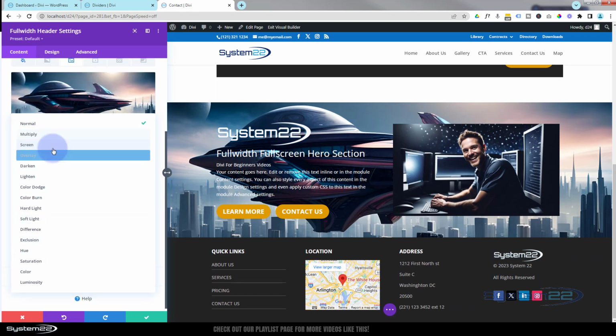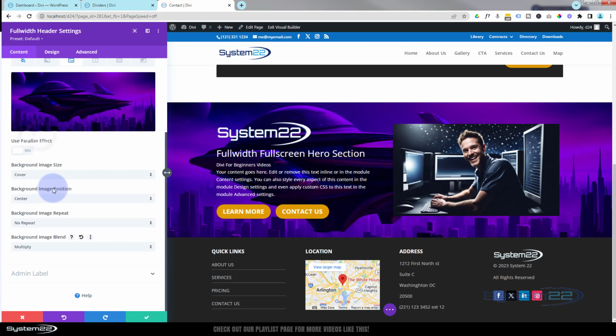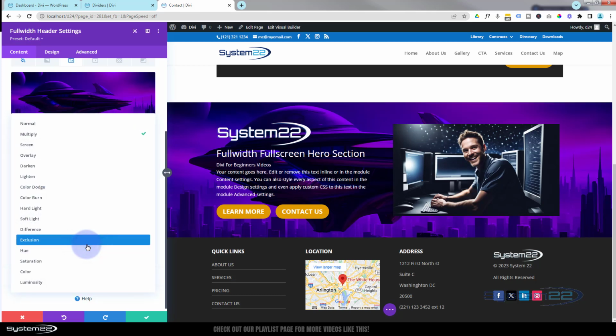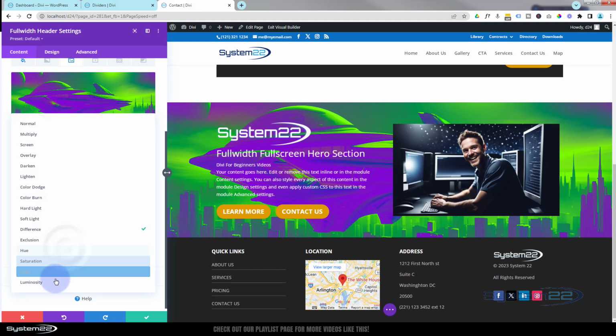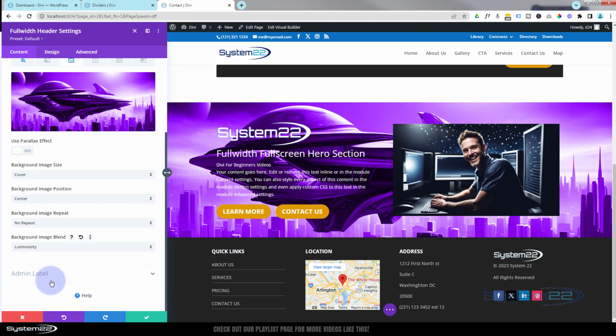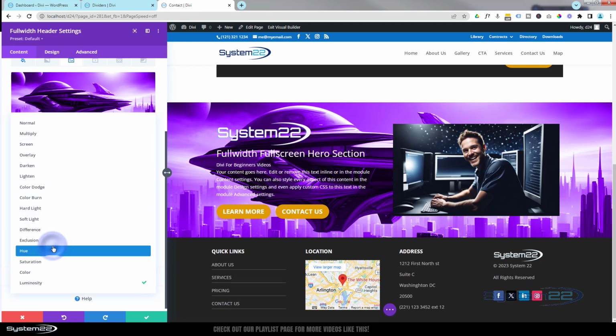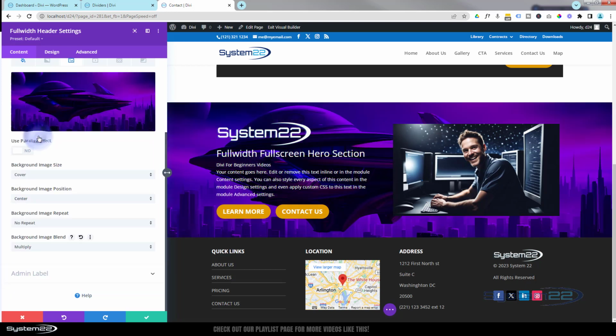And like I say, you can get some crazy effects. The one I usually use is multiply there. So it just multiplies that color with the image. But they've got some fantastic options down here. Difference. Luminosity is one I use quite often. Go through, play with these, make it how you wish. I'm going to pop that back on screen, on multiply.